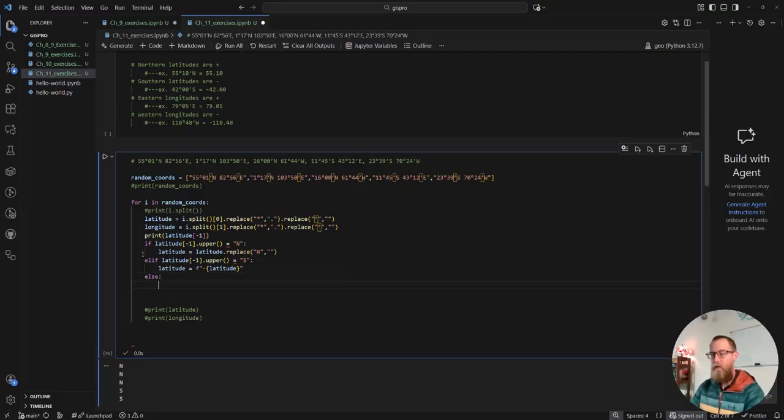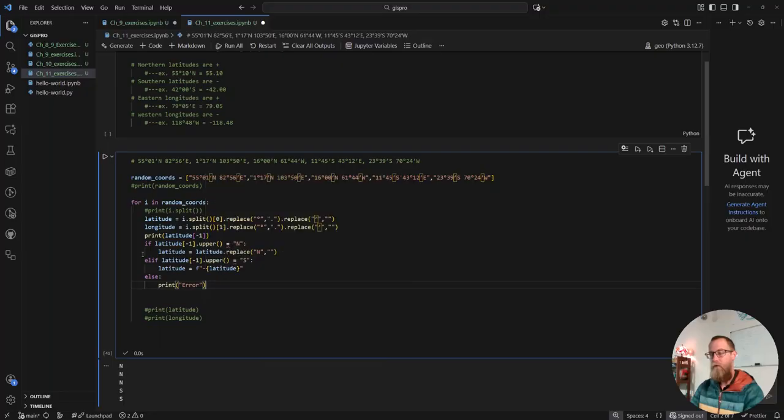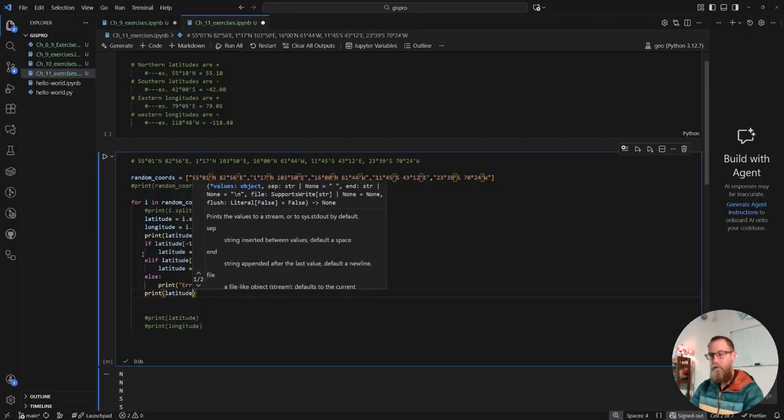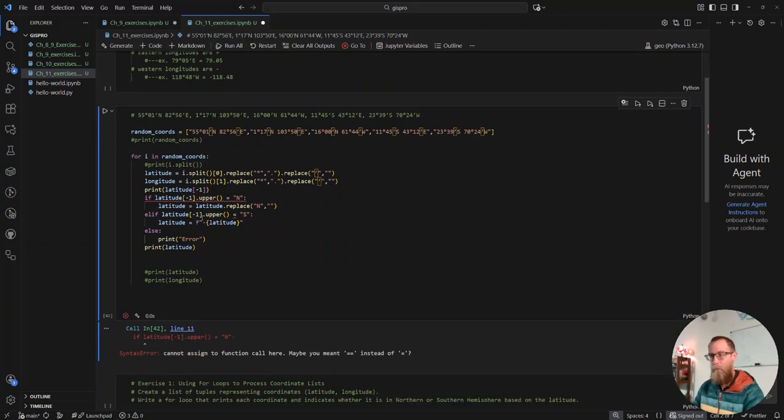else, latitude, print error. Okay. And after we do these if else, let's print latitude. Okay. Yeah, equals, right, equals here.